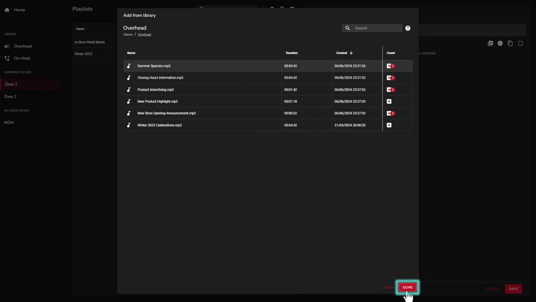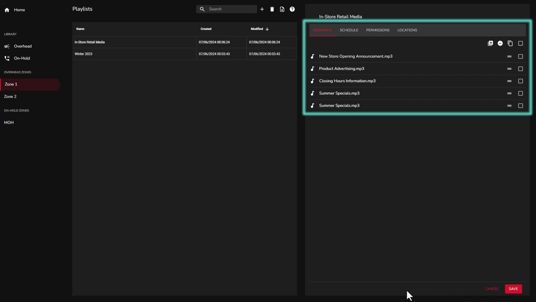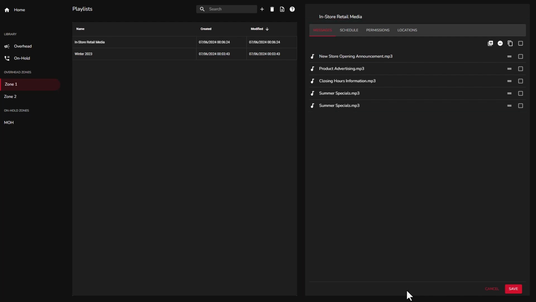Select the Done button once you're done selecting your desired messages. Your selected messages will appear under the tab Messages. Select the Save button to save your changes to the messaging playlist.